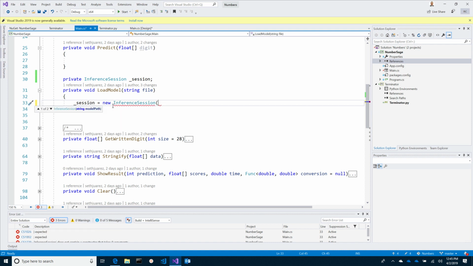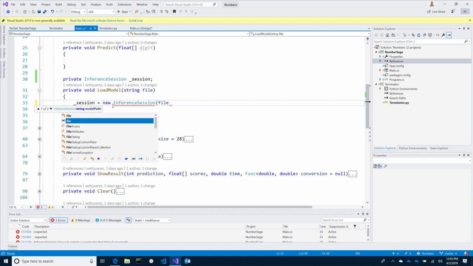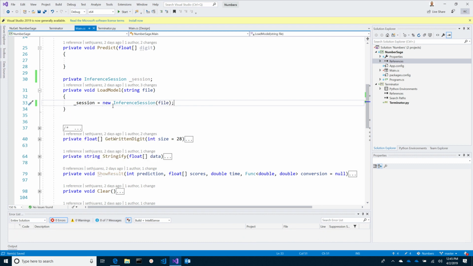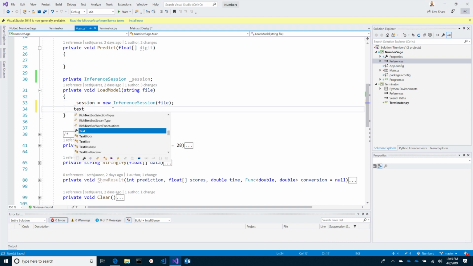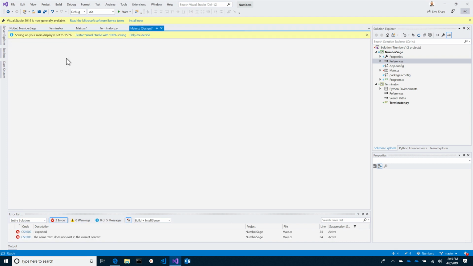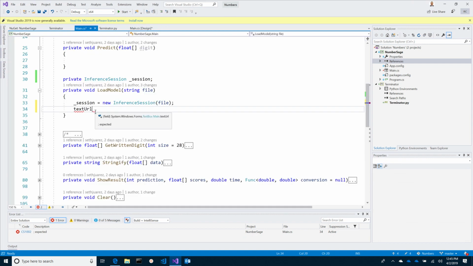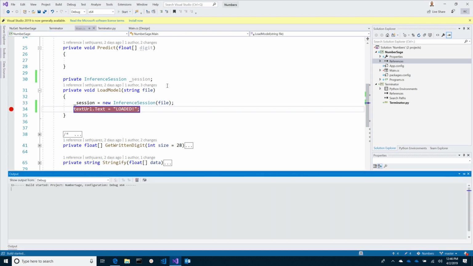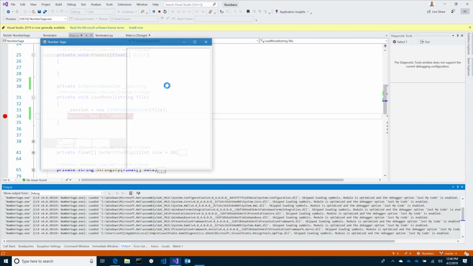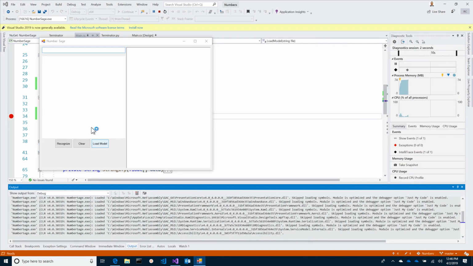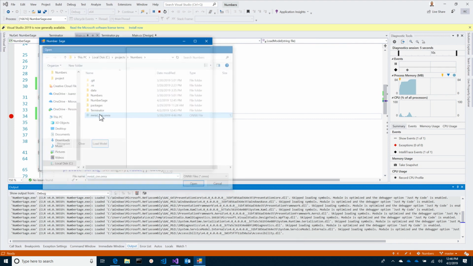It knows about that, and it looks like it needs a file. So we're going to give it the file. There we go, and that's it. We're going to make sure that the output, the text box up here, so we can tell that it's loaded, the URL is loaded. So text URL dot text equals loaded. Okay. So let's make sure that works, and let's see what's actually in there. So I'm going to run this here and set a breakpoint like we would any other time. So let me load up the model here, and we want this one right here.